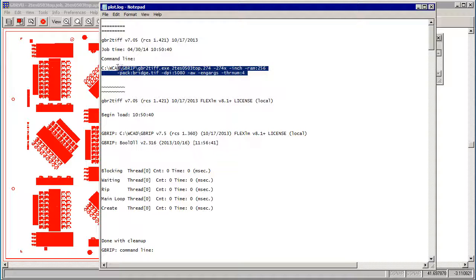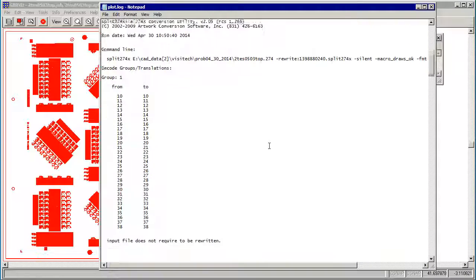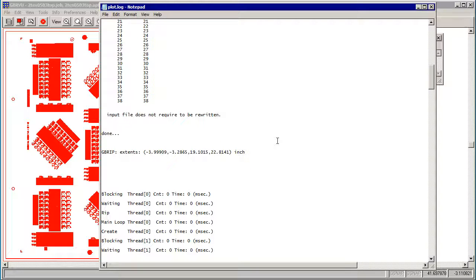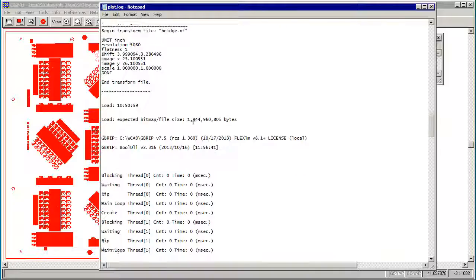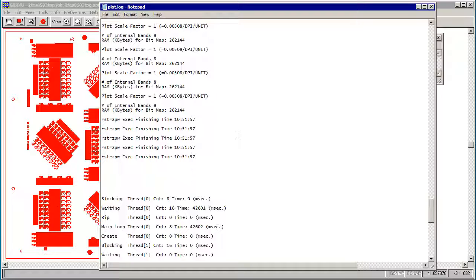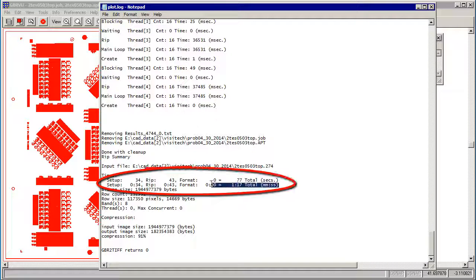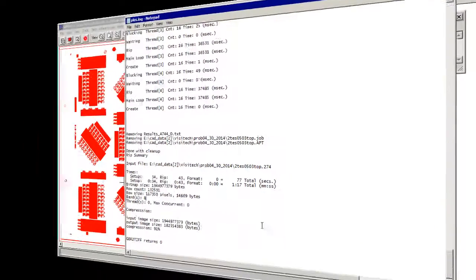The log file echoes our command line, and then it begins giving us various information about the data it's processing. Most of this is for diagnostic purposes should something go wrong. It gives you some concept here of the extents of the data that it computed. It gives you some of the various other parameters and how long some of the various threads took. What we really care about here is what's going on at the bottom, and that's the number we care about. So this whole process took 1 minute and 17 seconds. It produced almost a 200 megabyte TIFF file. Remember, this is a monochrome file, and it's compressed using pack bits.